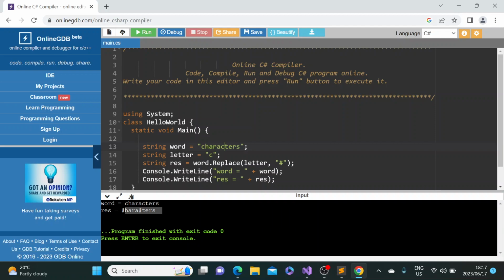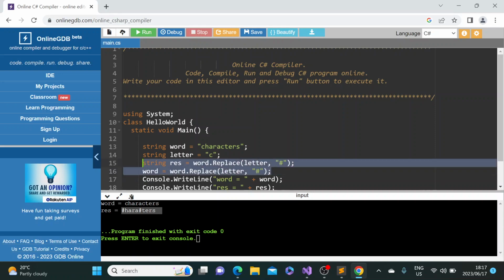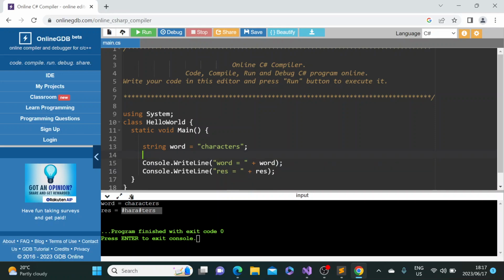Again, this is the result. Remember, if I wanted to change the original word, I was going to say word equals word dot replace, then letter, whatever. Then the variable will only change when I use equals to. If I don't use equals to, the original variable won't change. So that's how it works.